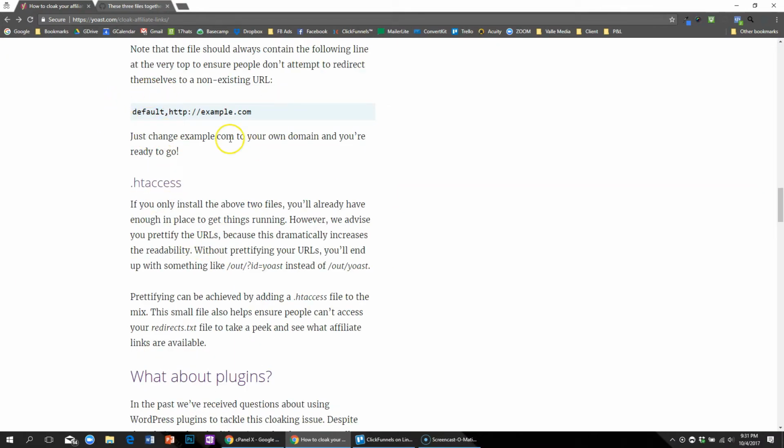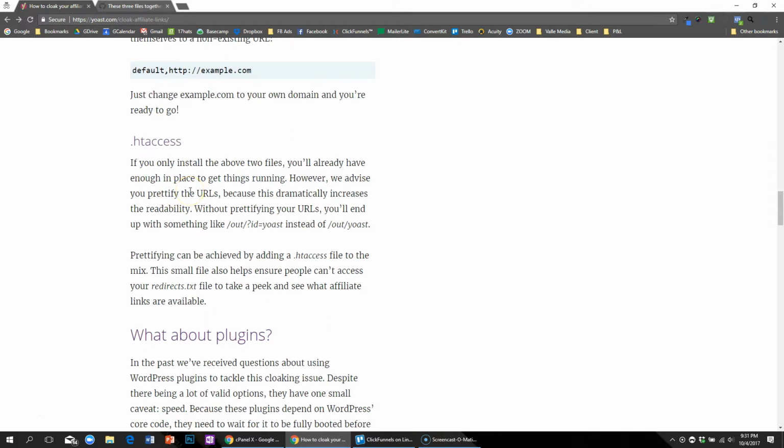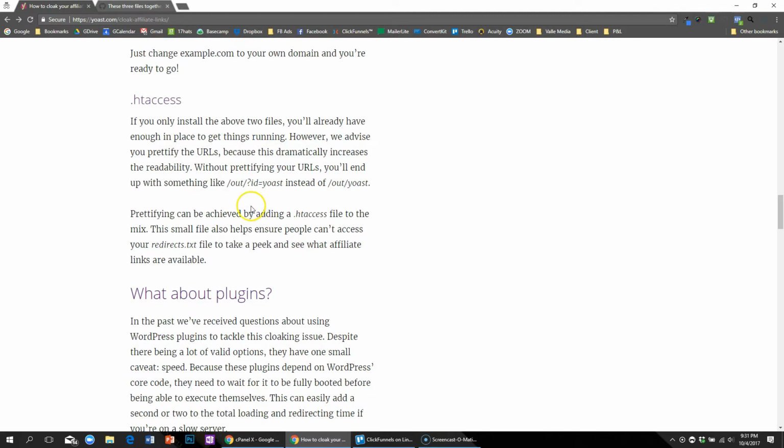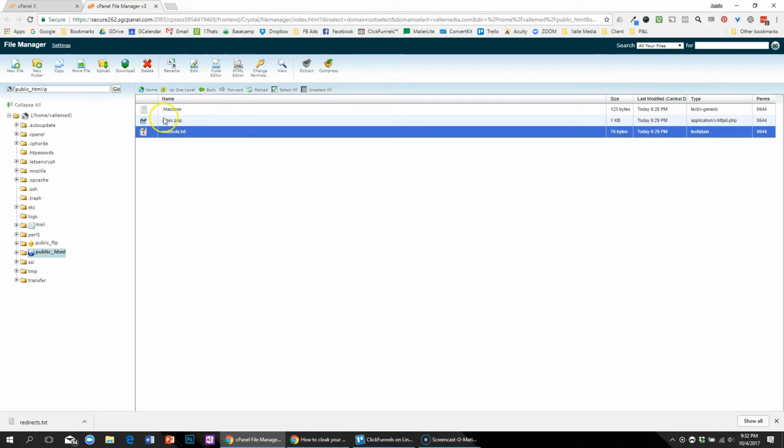And it says here again, make sure you leave that default one there. Just change it to your own domain. And then it says that if we want pretty URLs, we add the .htaccess file to the mix, which we already did. Okay. So that should be it. So I can close this. Let's see if it works.